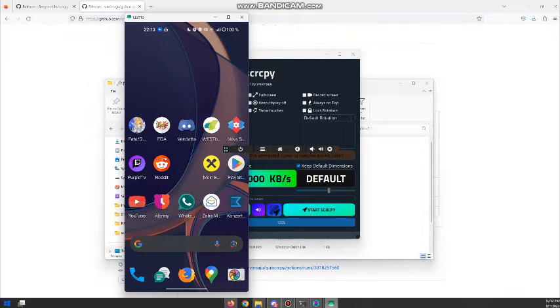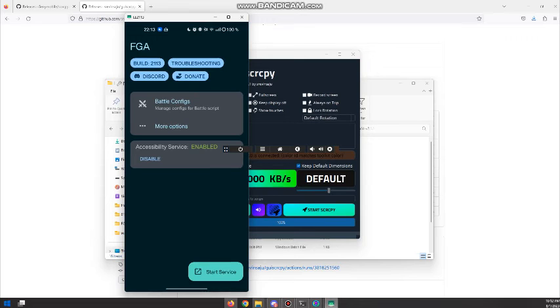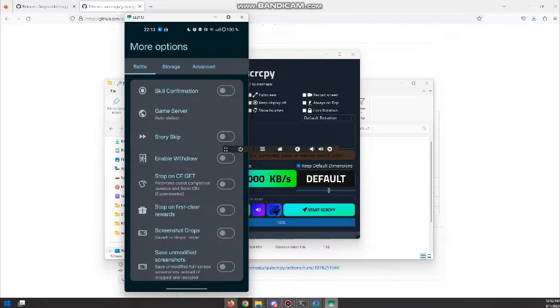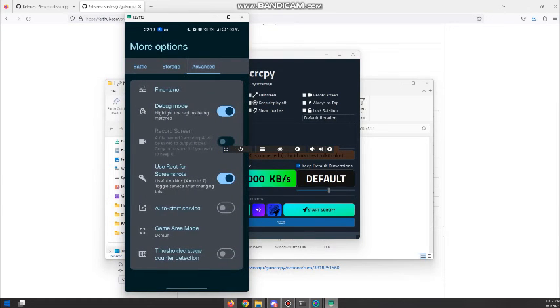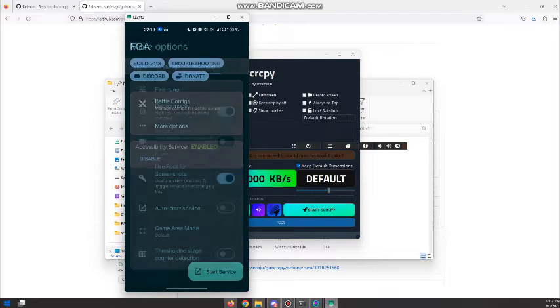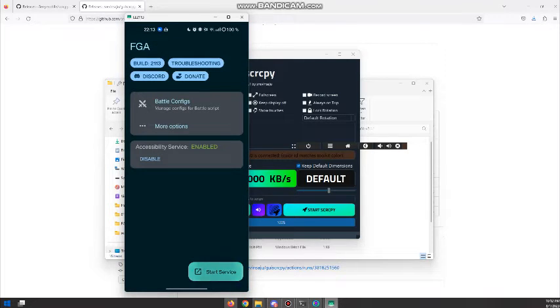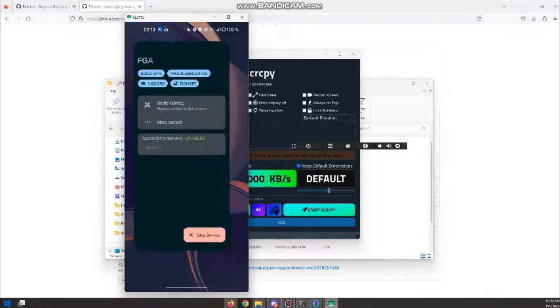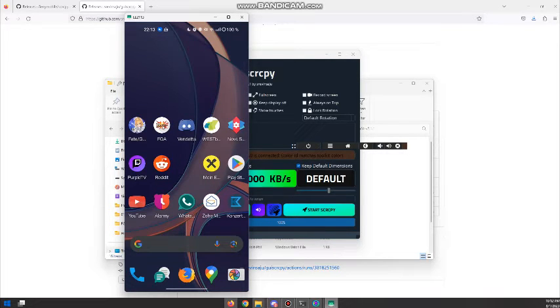So now I open FGA. I go to more options, advanced, and make sure that debug mode is enabled. It doesn't matter if root for screenshots is enabled or not. This is the important one, debug mode. This is enabled, okay, that's good. I go back, start service, and now it's time to record the run in FGO.